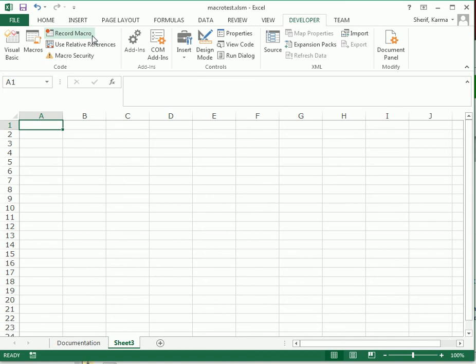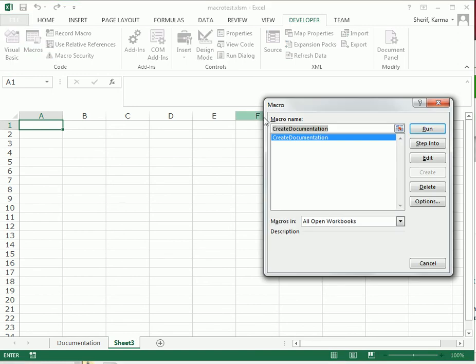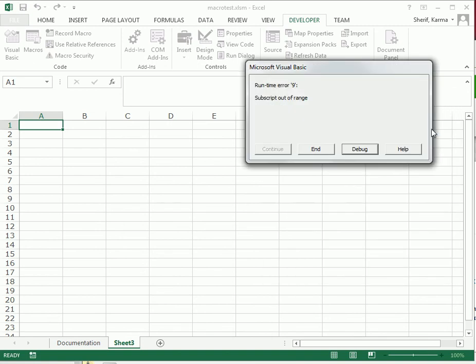So now we have the macro. We went to a new sheet. I want to test the macro. So I have this Create Documentation and I click Run. And it says runtime error, subscript out of range. I know because I'm minimizing Excel, so that might be the problem.